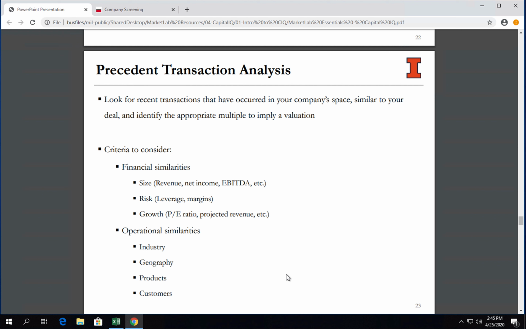All right, so into precedent transactions. Similar to comparable companies, you're looking for financial similarities and operational similarities. So size, which can be assumed through revenue, net income, EBITDA. Risk is leverage or margins. Growth is your PE ratio, projected revenue, etc. And then operational similarities are your industry, geography, products, customers. So you want to look at similar transactions that have occurred in the past in order to figure out an appropriate multiple to imply for your own company's valuation.